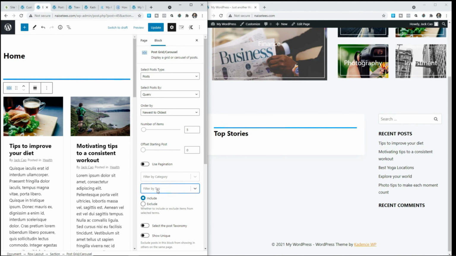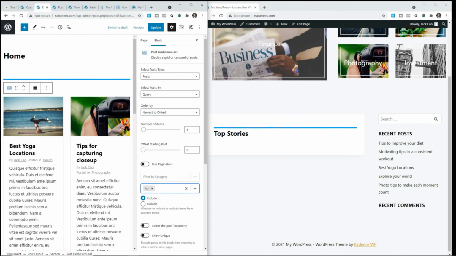We need to update this page and refresh it before the tags will appear. So let's update this and let's refresh. Then let's click on the post carousel again, and over here, filter by tag. As you click on this, the tags should appear for you to select. Let's select APR. You'll see that all the posts with the APR tag will be shown here. So whatever you want to display on a post carousel, all you need to do is either categorize them or add a tag to them. I hope this is easy for you to understand.